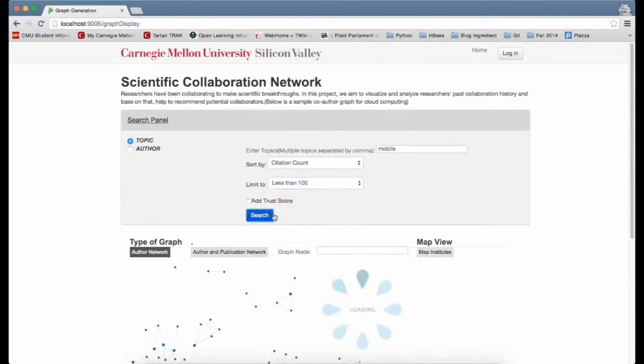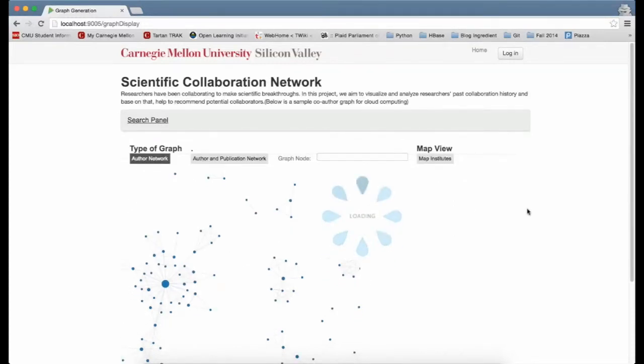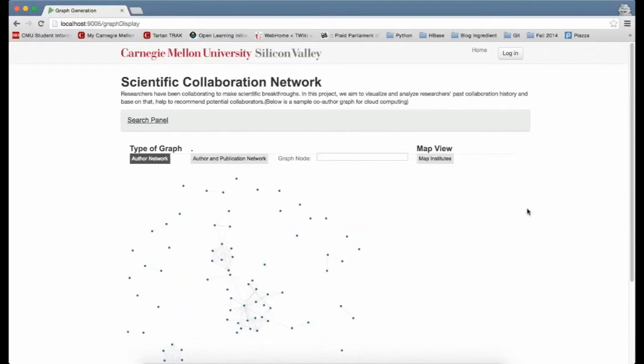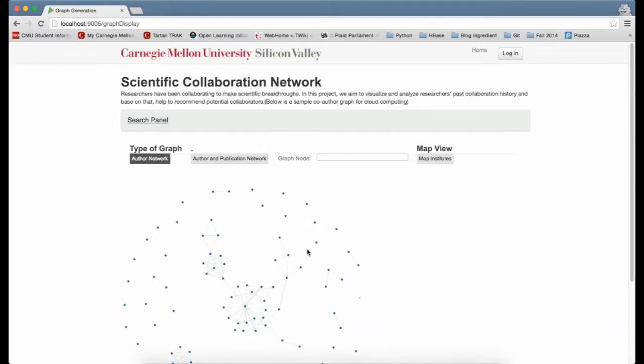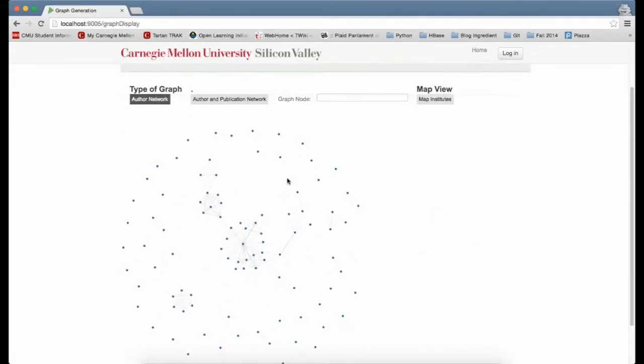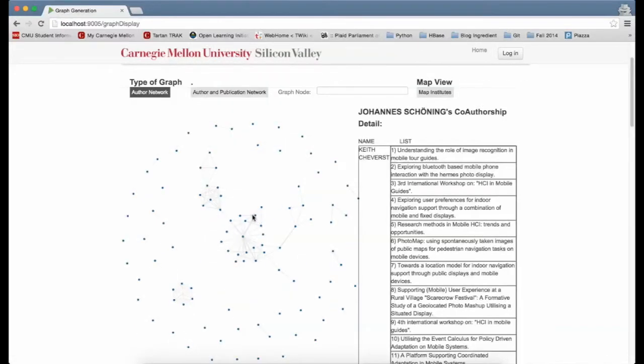After you search, we populate a diagram that will include different types of graphs. Once it loads, the first diagram will be the co-authorship diagram, which represents all the co-authors depending on this topic. When you hover over the nodes, it will show you the author, and on the right side you will be able to see the co-authors of that author as well as their publications.